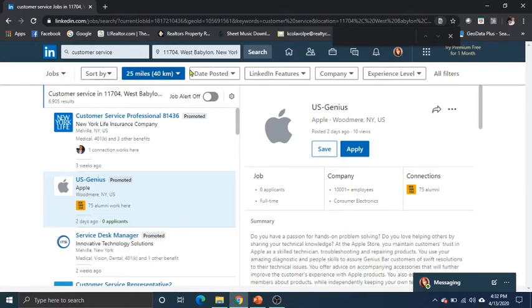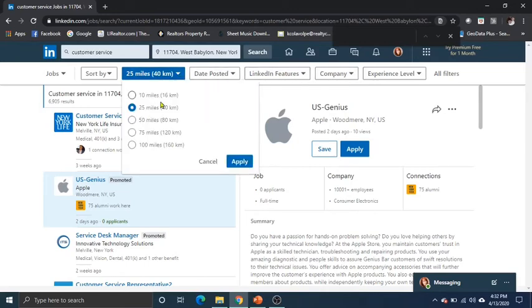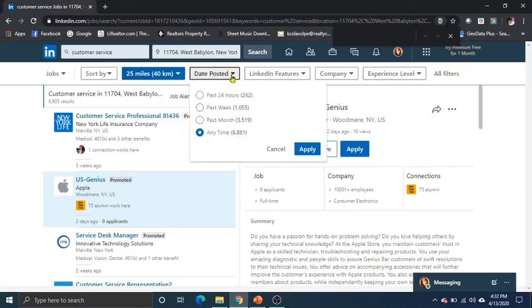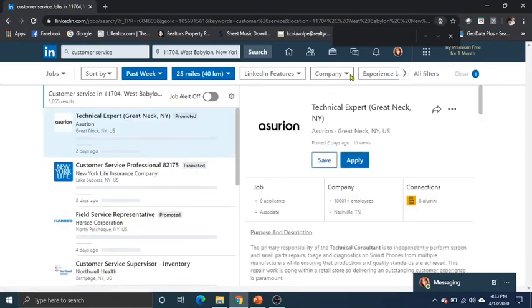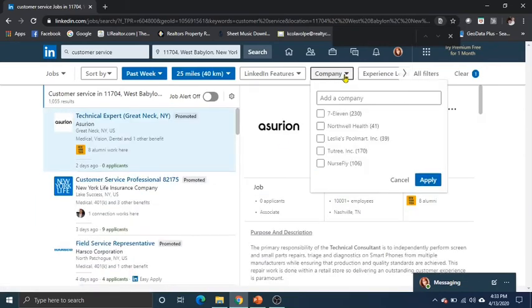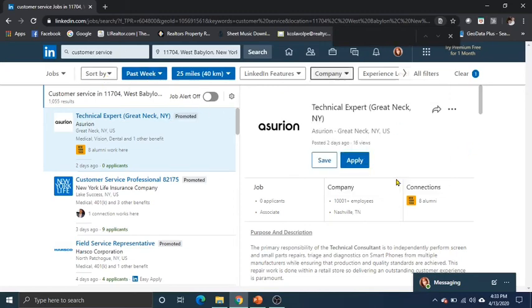If I take a look up here, I have some filters. I could change the distance of the job search. I could change the date posted. So as of now, it has over 6,800 positions. If I want to make sure it's more recent, I could change it maybe to past week and hit apply. I could actually search by company. It shows me all the different companies that are in this search and how many positions each one has. Okay, so that's another thing. I could use the filters as well.